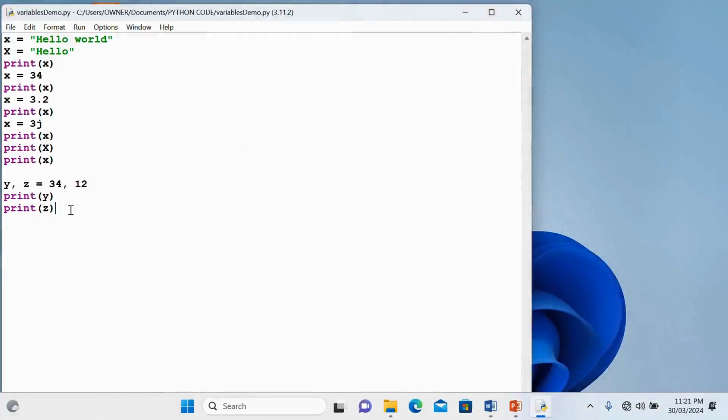If you want to assign the same value to both variables, you do it like this. y is equal to z is equal to 12. The meaning of this is that 12 is assigned to z, and then the value of z is assigned to y. So you have 12 in both variables.